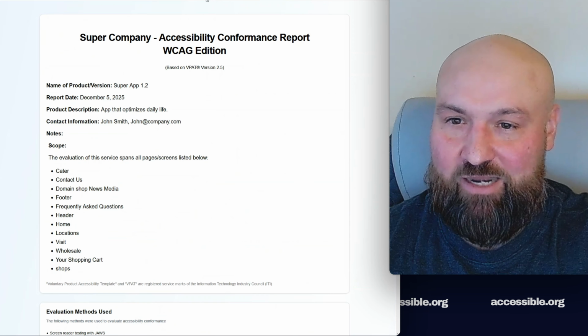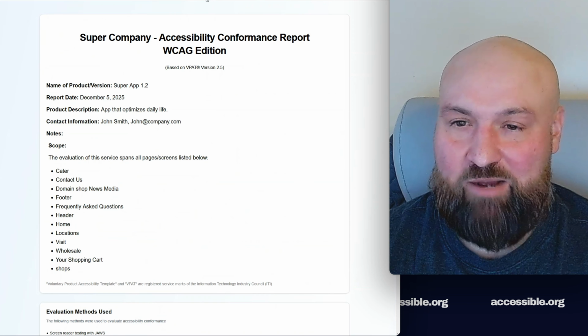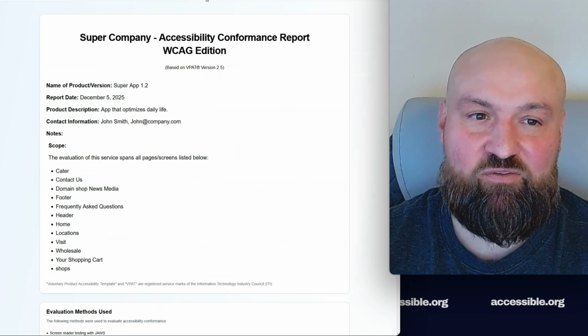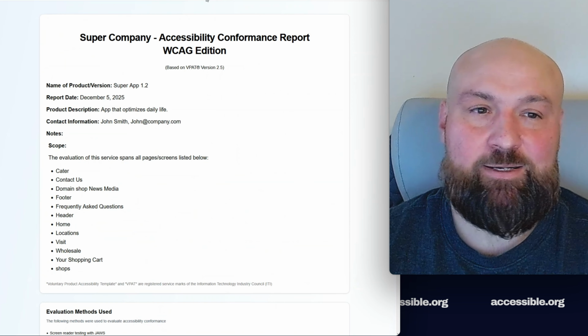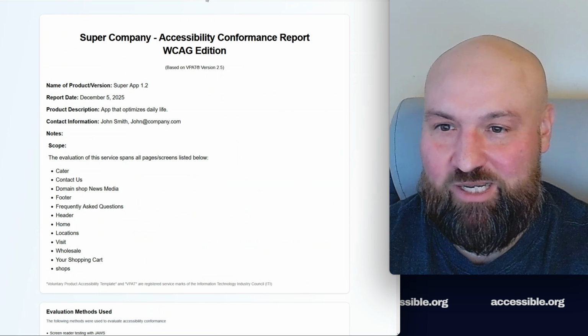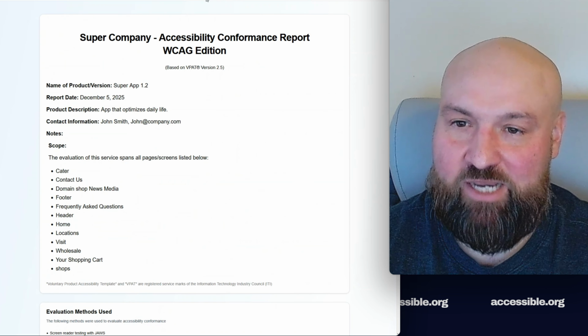I can't show you that now because that would open up a new window, and right now I'm recording just the browser. But this is the HTML version of your VPAT, and it's all here. And this is available inside of AccessibilityTracker. You don't need an accessible.org audit report. You can use any audit report that you'd like.